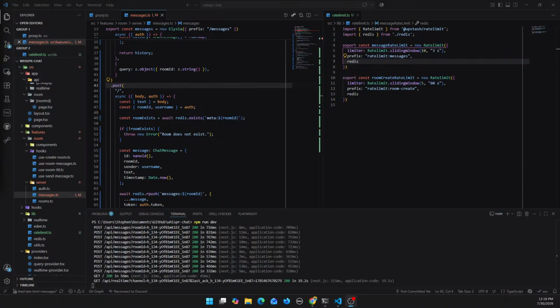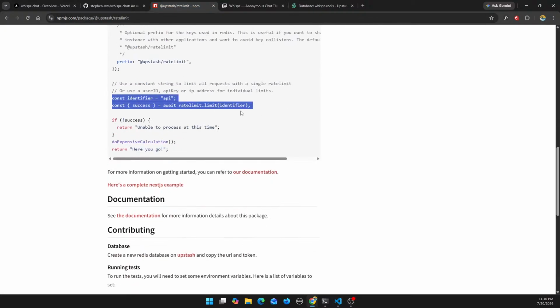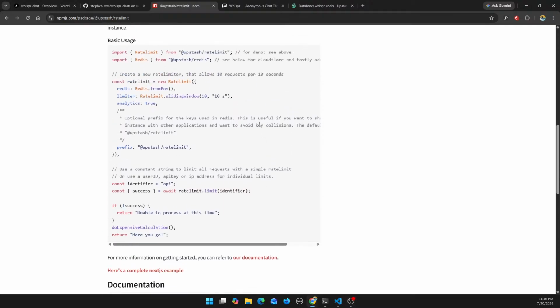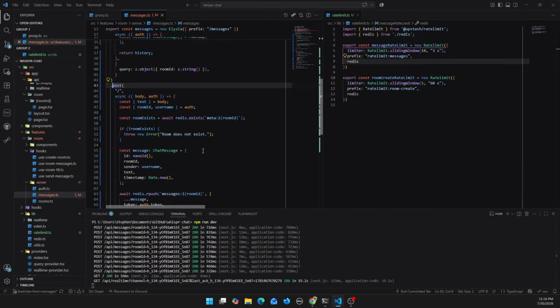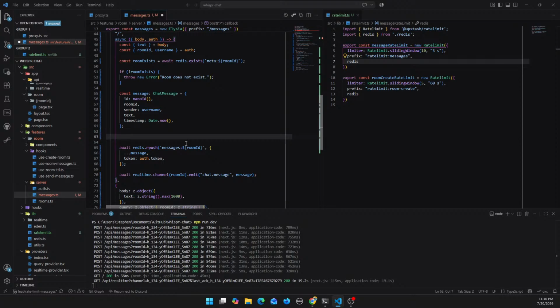A limit identifier call that returns a success boolean. That's a piece you'll call inside each route handler. So I'm assuming it's talking about this identifier. So I think this might be... Actually, it might have to be put here.